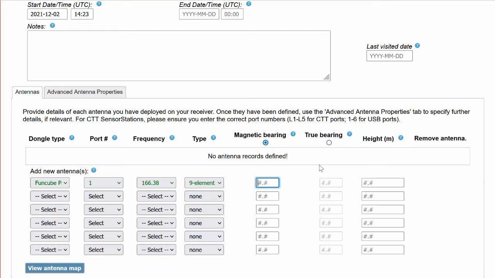Magnetic bearing is any compass that does not have a declination. So this could be the compass on your phone or any compass with a declination set to 0. This is generally the one that we recommend you use because it is less prone to mistakes, especially when you're traveling. Also keep in mind that when you're taking your antenna directions in the field, try to stand a good distance away from the tower itself because this can affect your measurements.